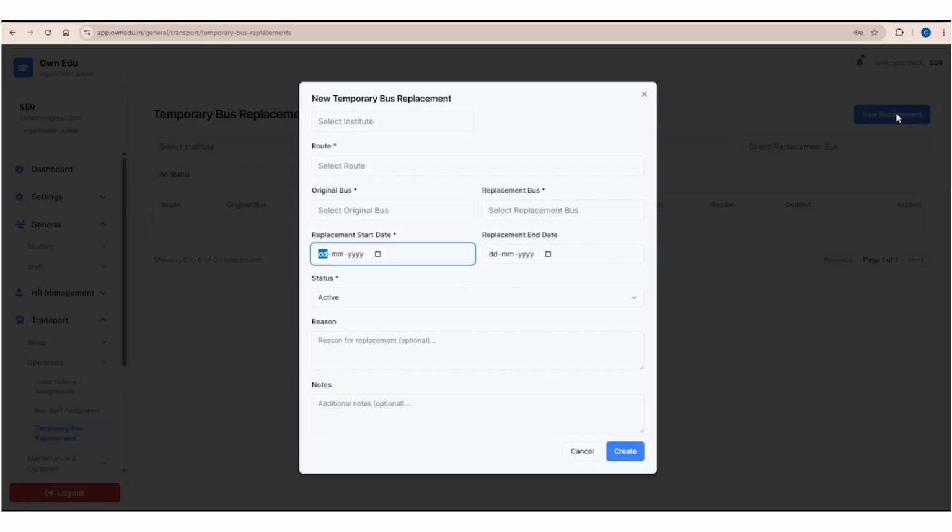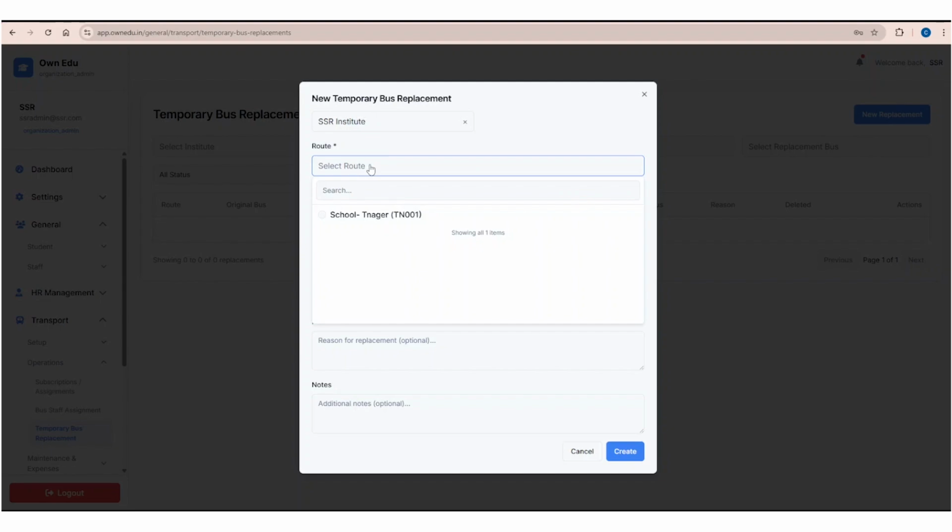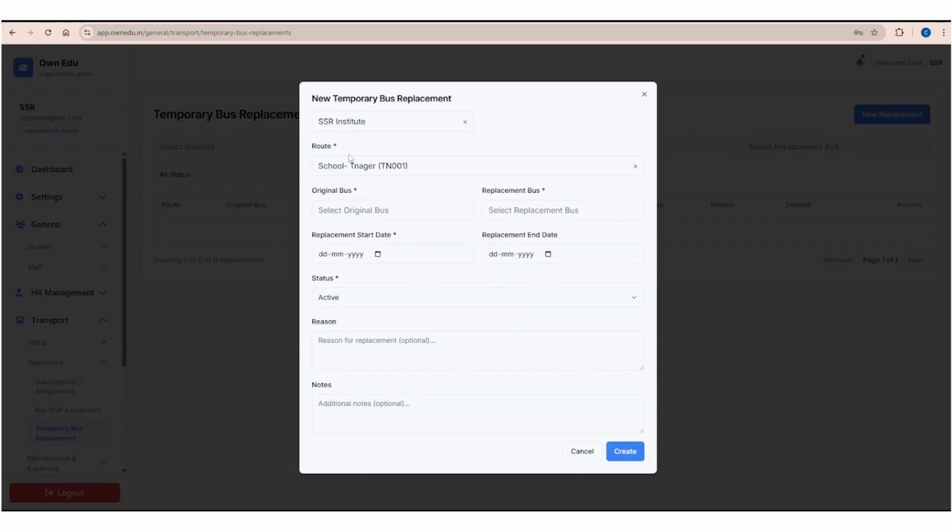For this, we need to select the institute first, then the route. Next, we will select the original bus which has to be replaced. Then we will select the replacement bus in the place of the original bus. Next, we will enter the replacement start date and also the replacement end date.